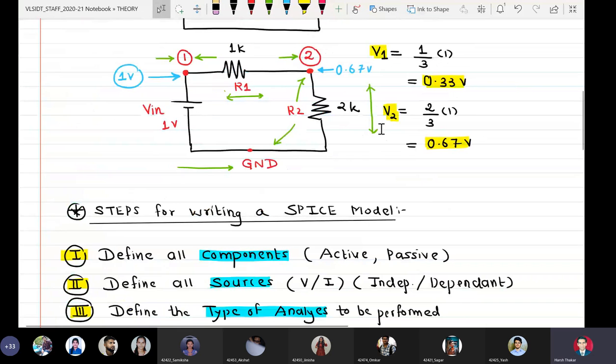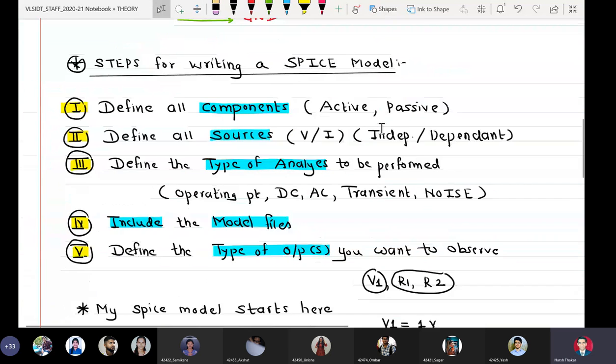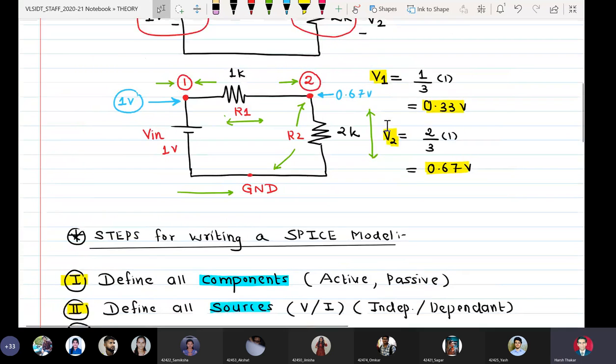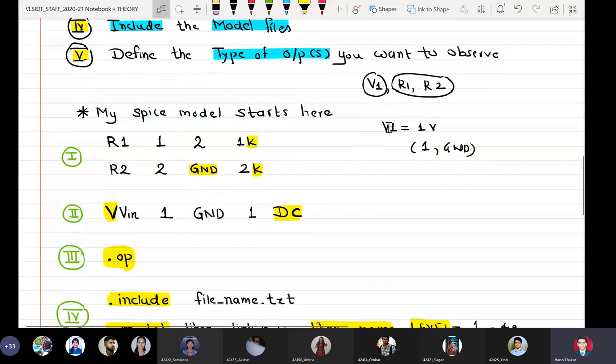Similarly, I have to define that Vin is a DC source with value 1 volt. So we write it as capital V, then Vin. V is the alphabet which tells the Spice engine that now I am going to define a voltage source. If it was a current source, I would write capital I here. So capital V, concatenated with Vin, connected between 1 and ground. So Vin space 1 space ground space 1 is the value. DC is again a keyword. If you don't write DC also, it is okay.